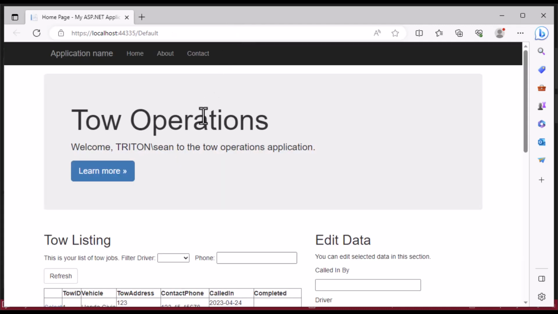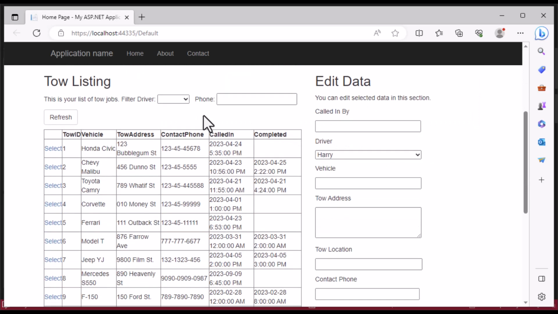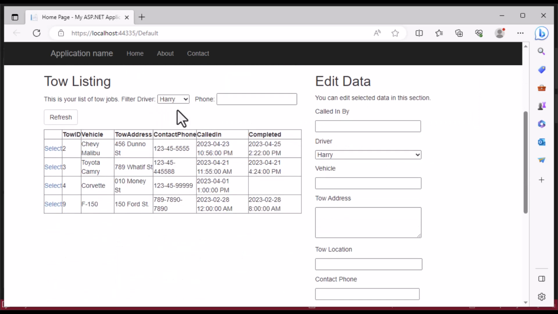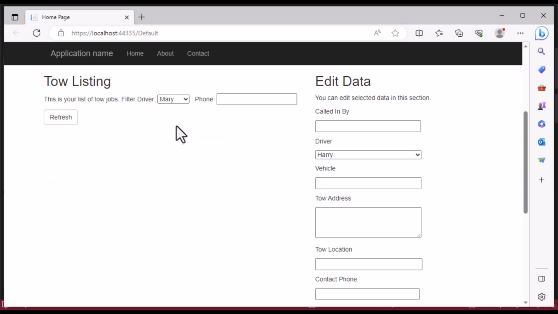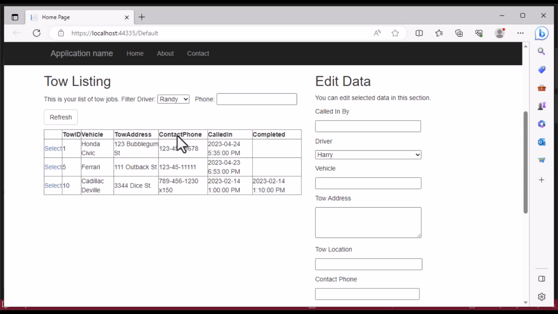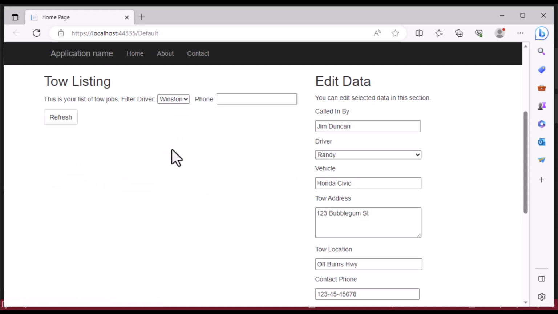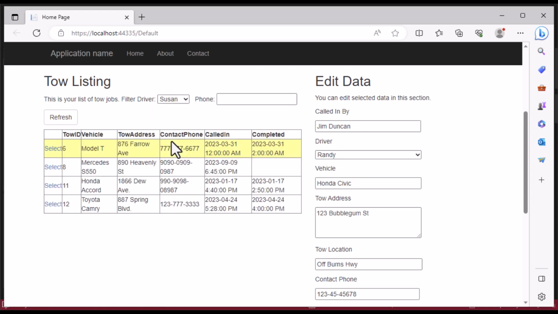And so we've got our app. It's starting up in our local database here, or our local app in localhost. And there we go. We can choose Harry. We can choose Mary. She doesn't have any tow jobs. Randy, he's got a couple in this database, and you can see that's his. You can select them and see that it is getting the right ones for the driver. So there we go. We've got Susan, and we can click on hers, and there is her name.